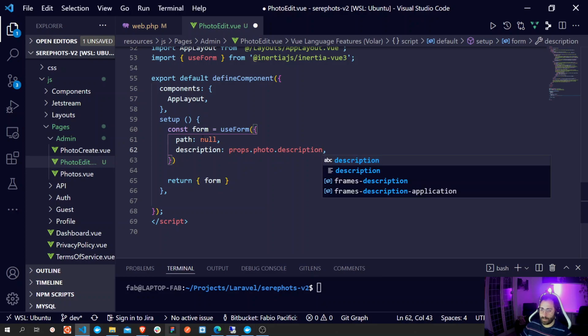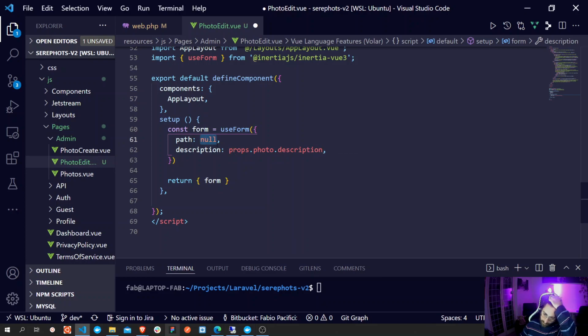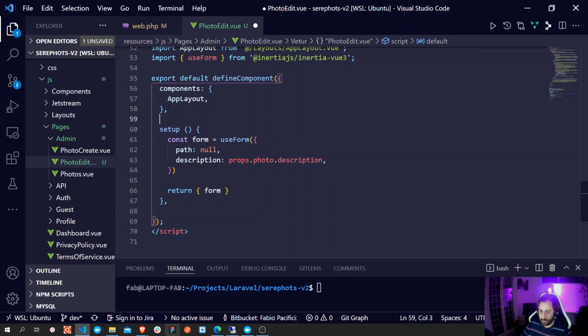Okay, and this one can be null because it's gonna be the path that we will fill out when we update the actual file to the interface. But if I'm using props here, we need to pass this component the props object.